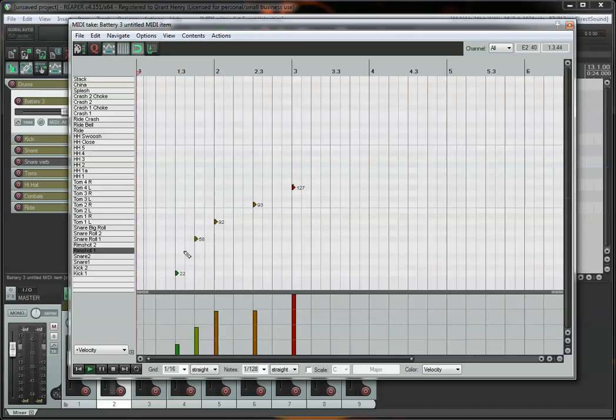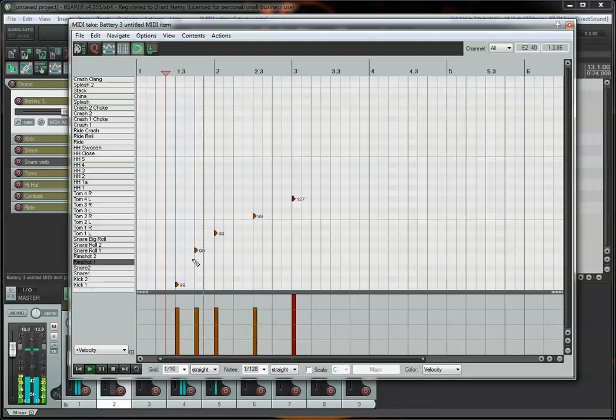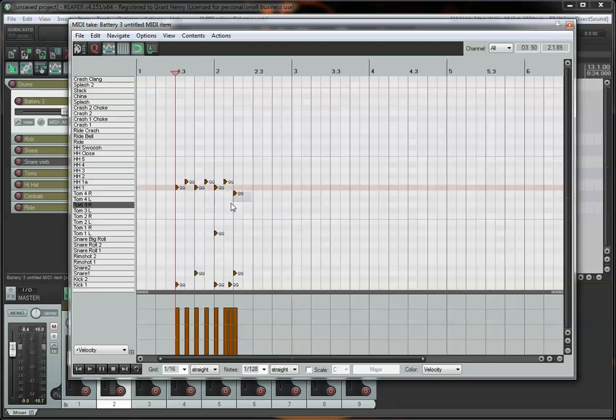So yeah, golly, this is the worst drum beat I've ever put together. That is absolutely not true. Let's just do a little thing here. Yeah, that's awesome. We're gonna do some hi-hat action. Yeah, hi-hats.